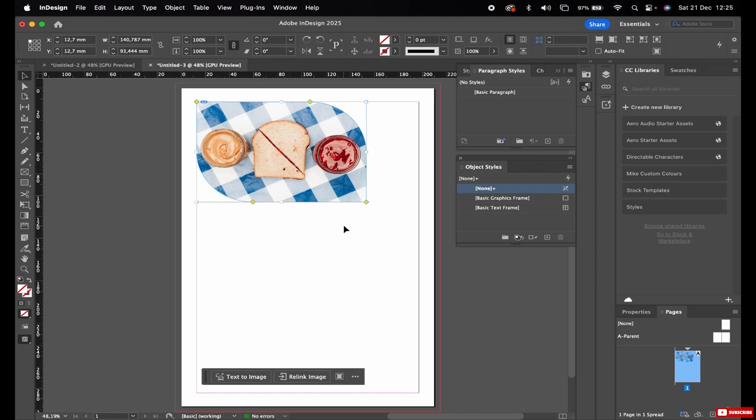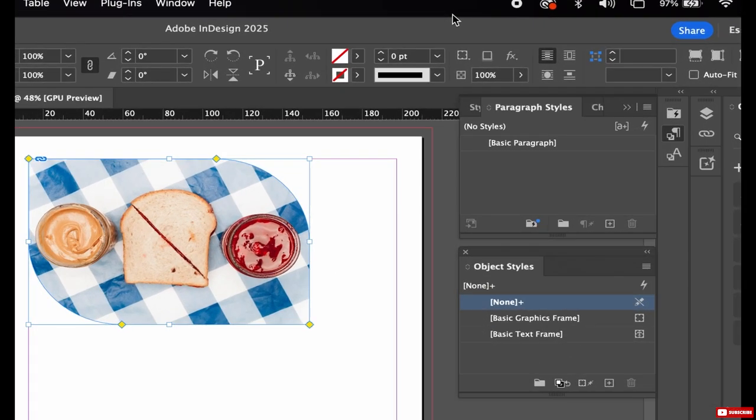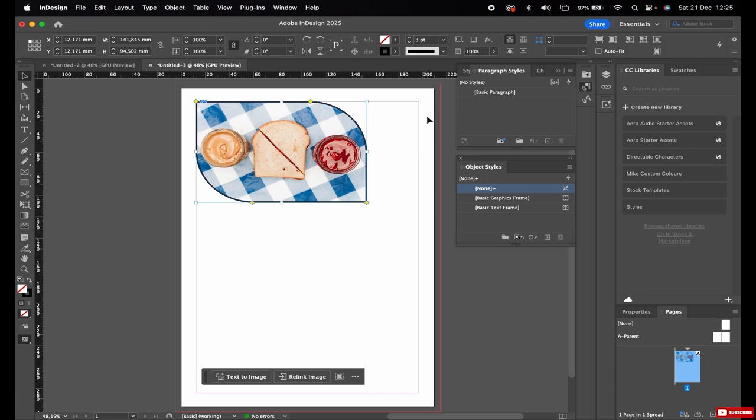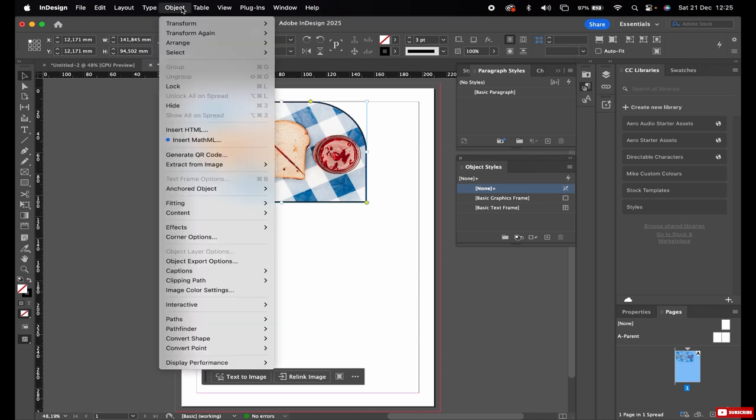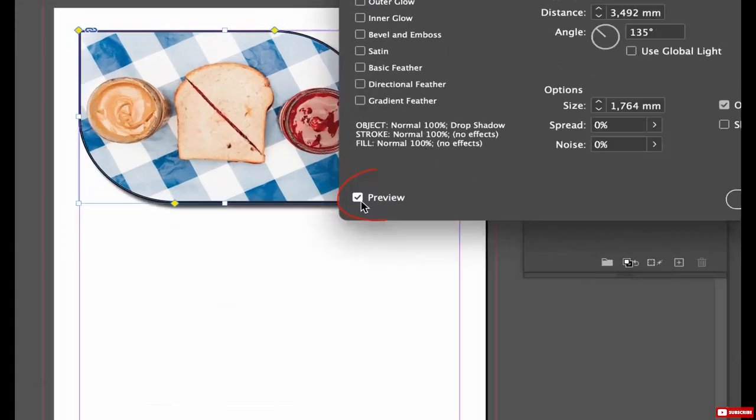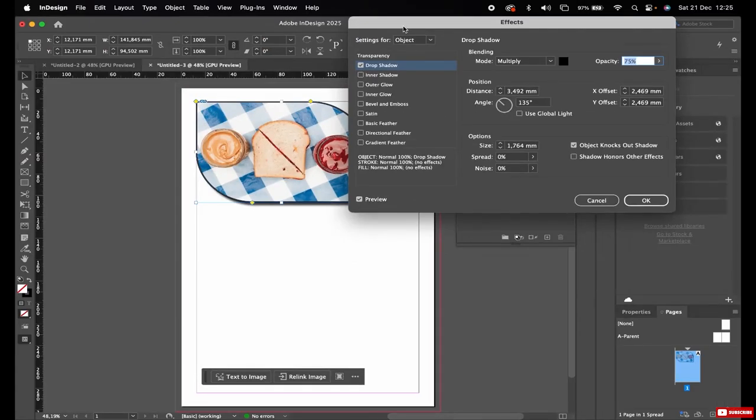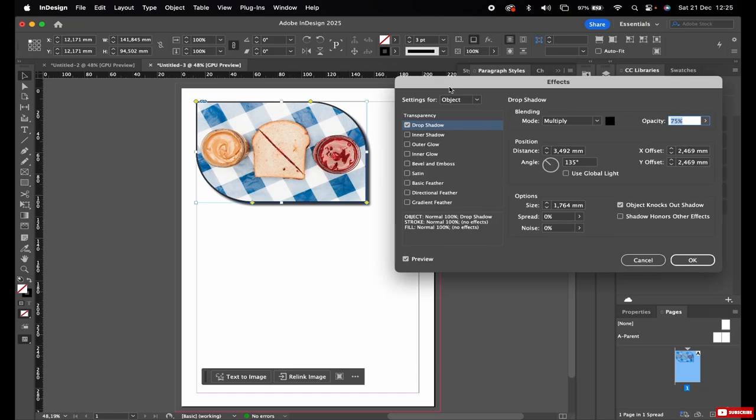Let's go and add a stroke. We do not essentially need to go to the stroke panel because in the control panel we can simply add weight to our stroke. Let's say we're going to add a weight of 3 points to our stroke. We're now going to add the drop shadow. I'm going to navigate to Object, Effects, Drop Shadow. Make sure that preview is ticked, and we can now style our drop shadow as we require.